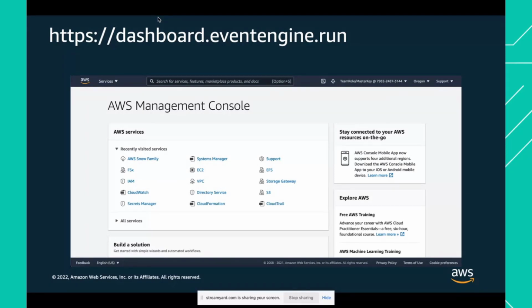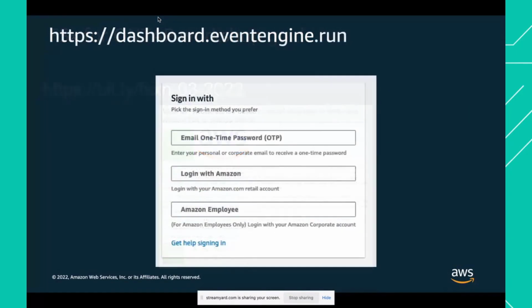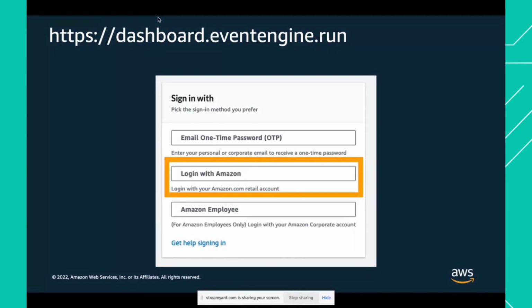So I hope everyone is here now at the AWS console, if you were going to use a one-time passcode. Now, if you're going to use the login with Amazon using your Amazon.com retail account, I'm going to walk through these steps really quick as well.